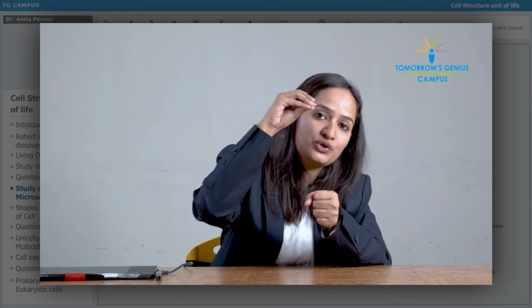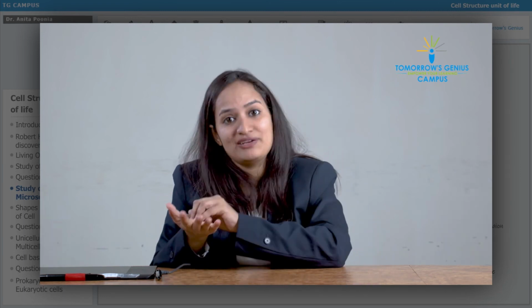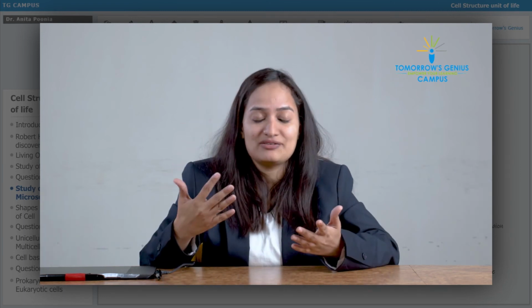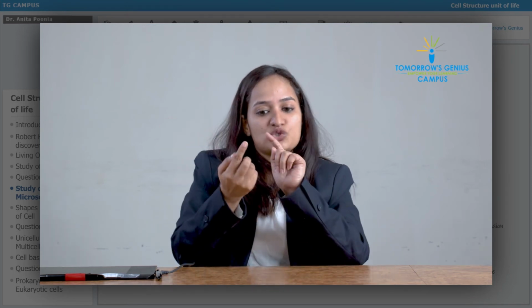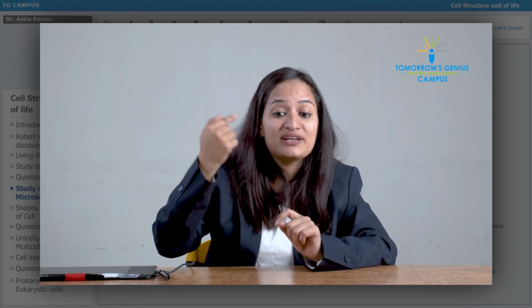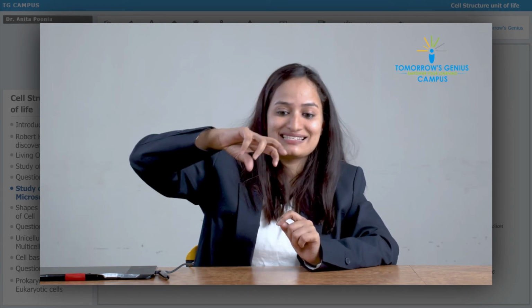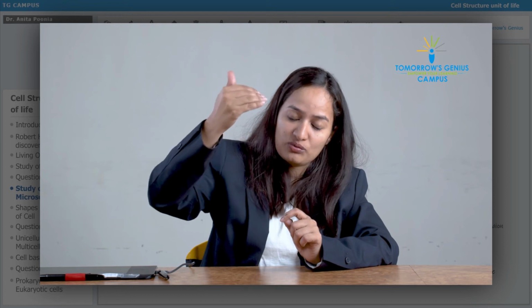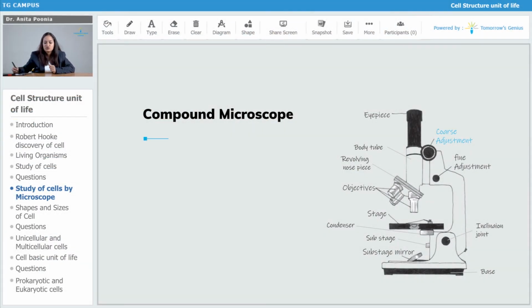Sometimes you just want to use a 10x lens, or sometimes you want to use a 5x lens, depending upon the requirement, how small the object is. So with the help of this revolving nose piece, you can very easily switch the lenses under which you want to observe your object. And then this is a condenser. The condenser is also a part of the compound microscope.